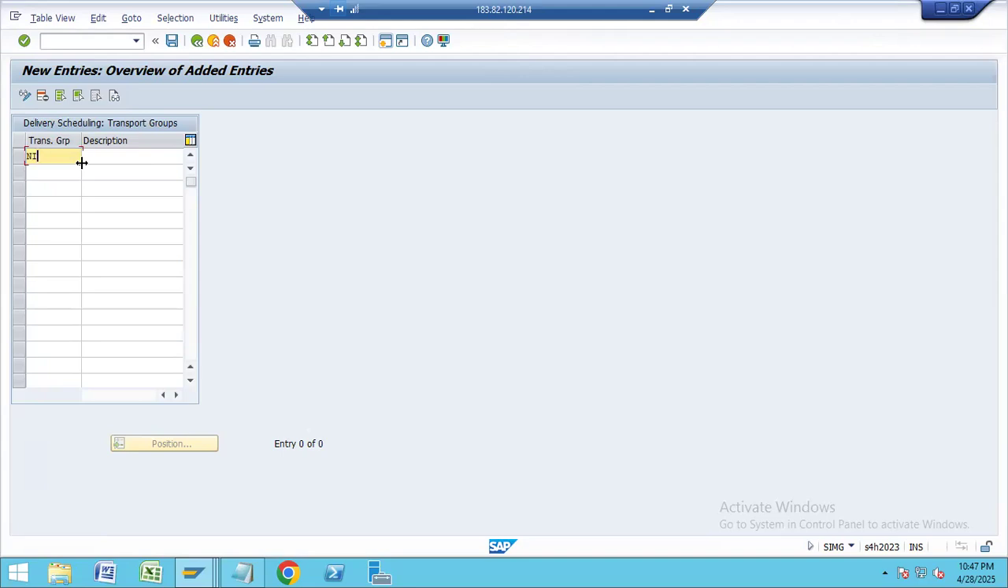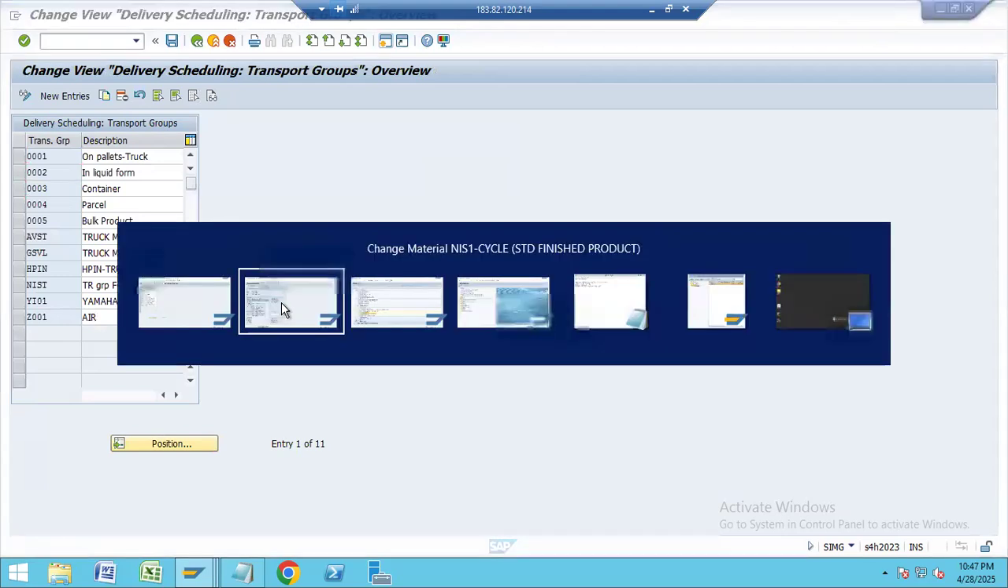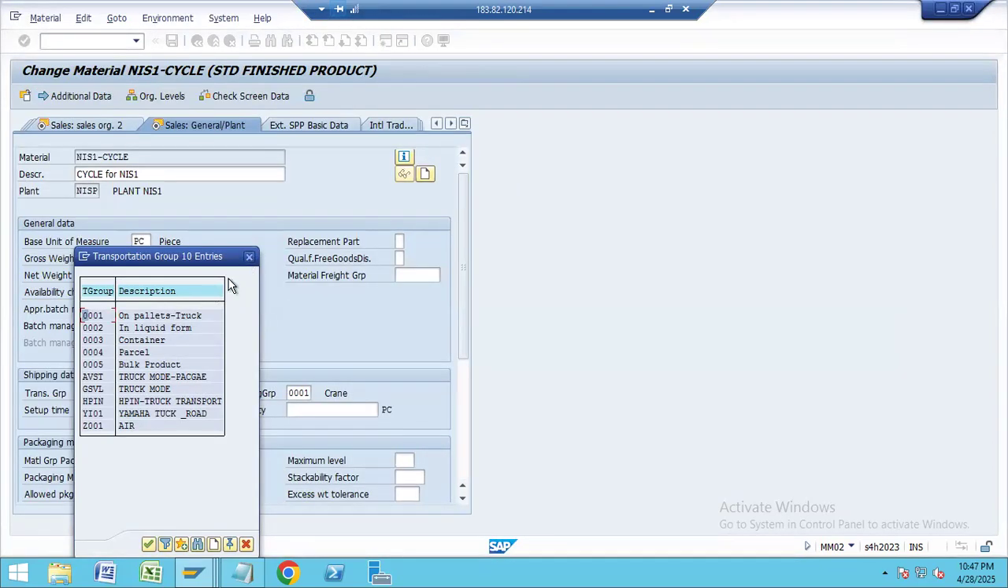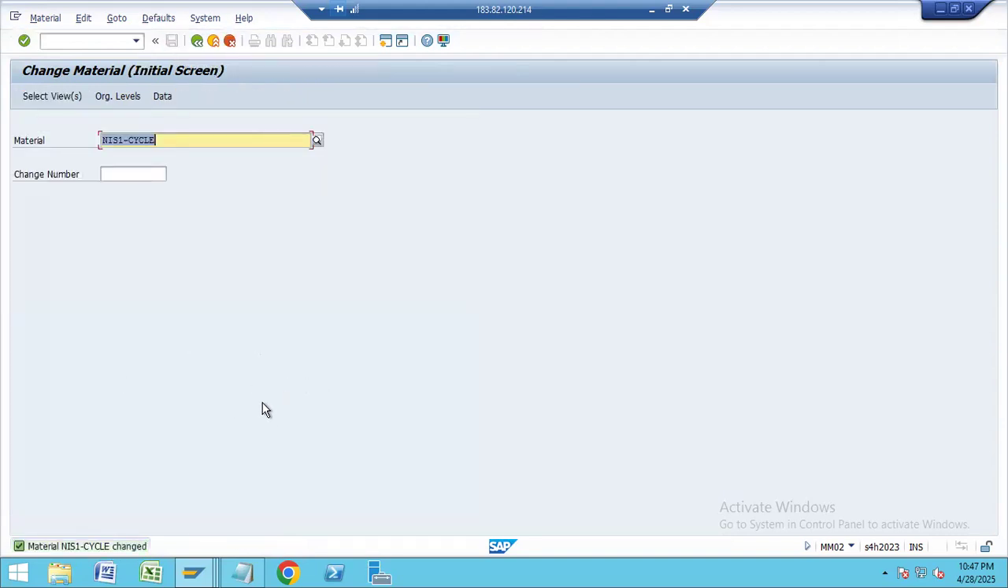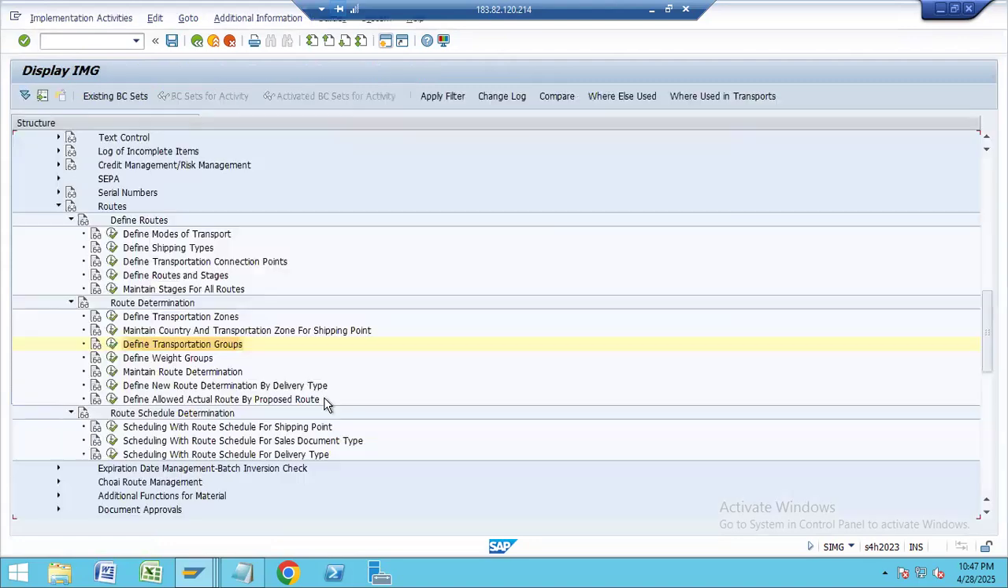NIST, NIST transportation group for NIS, and save it. Okay. So now the same thing you can assign here. Go for your transportation zone and you can assign this. Okay. So loading group is one and transportation group is NIST.